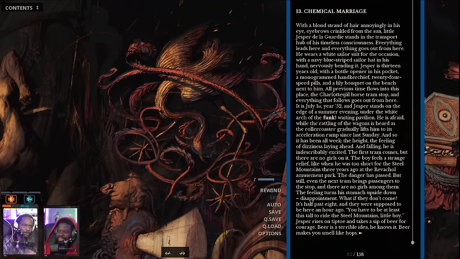With a blonde strand of hair annoyingly in his eye, eyebrows crinkled from the sun, little Jesper de la Gardie stands in the transport hub of his timeless consciousness. Everything leads here, and everything goes out from here. He wears a white sailor suit for the occasion, with a navy blue striped sailor hat in his hand, nervously bending it. Jesper is 13 years old, with a bottle opener in his pocket, a monogrammed handkerchief, 24 speed pills, and a lily bouquet on the bench next to him.